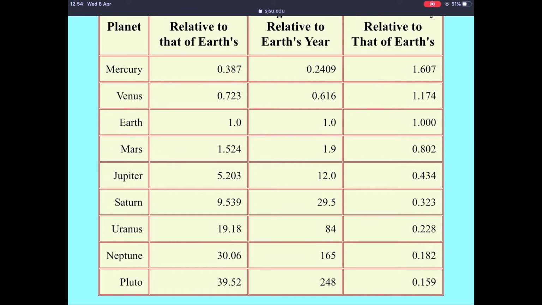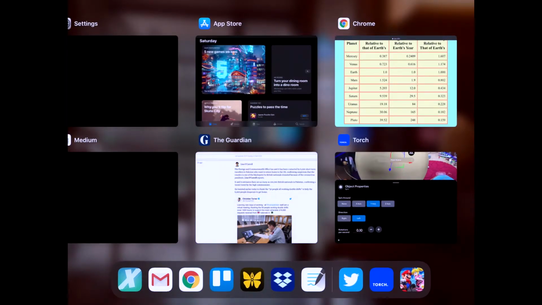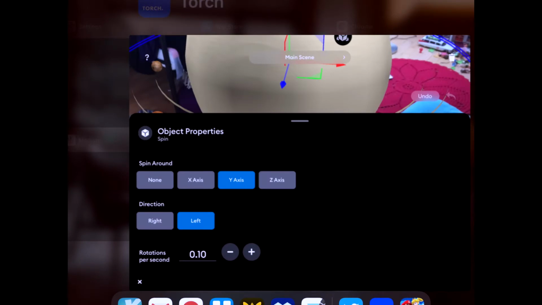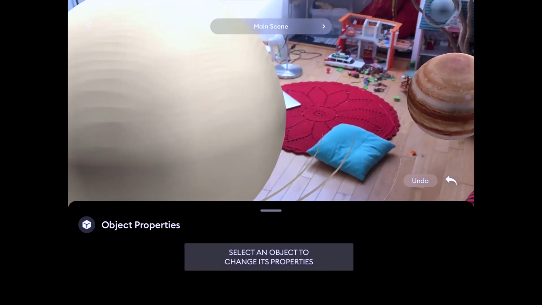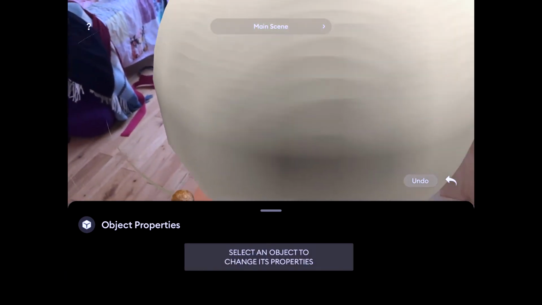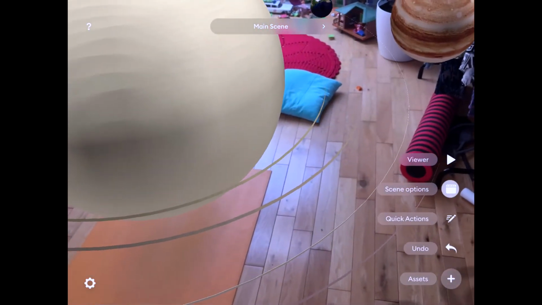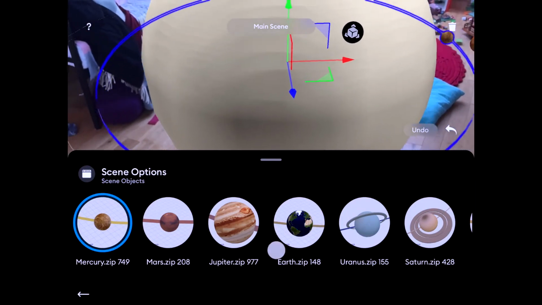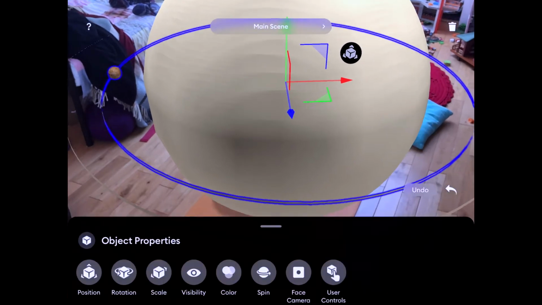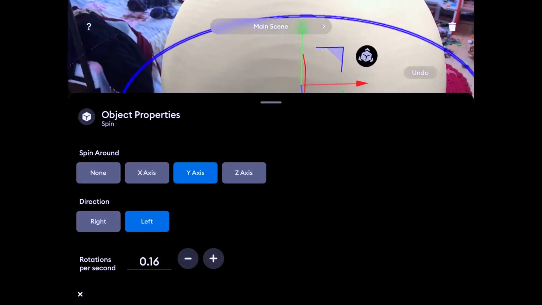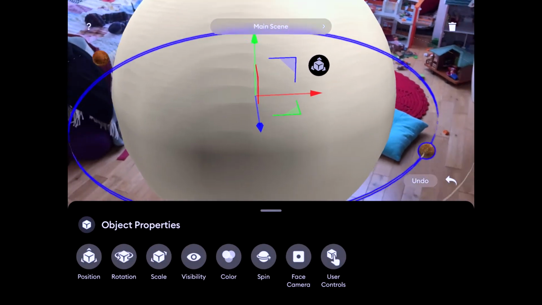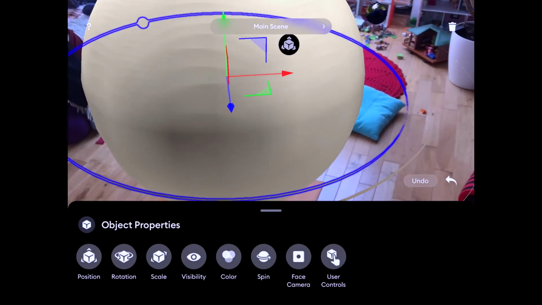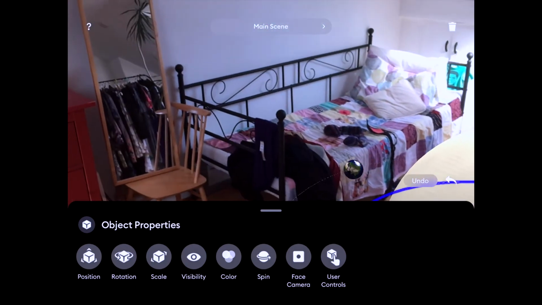So I've taken this and put in the spinning speeds, rotations per second, in relation to that. Let's have a look at, for instance, Mercury. So if we now go to its object options and spin, you can see that it's 0.16, and it's according to that table. It's rounded up a bit, but anyhow, it's faster than Earth.